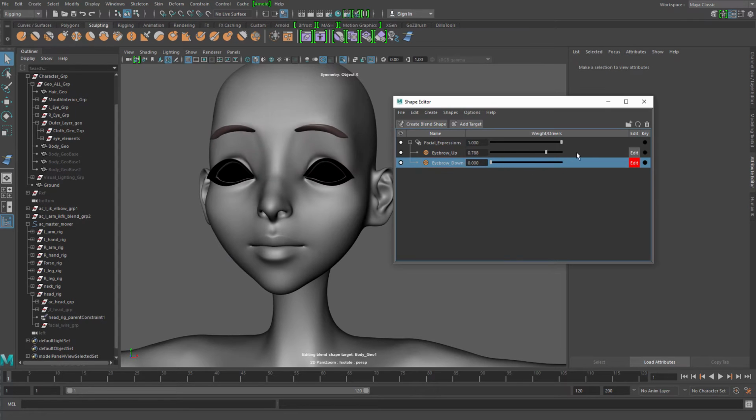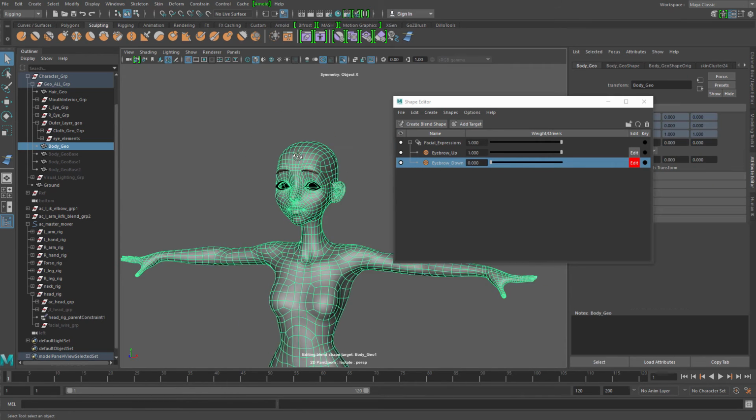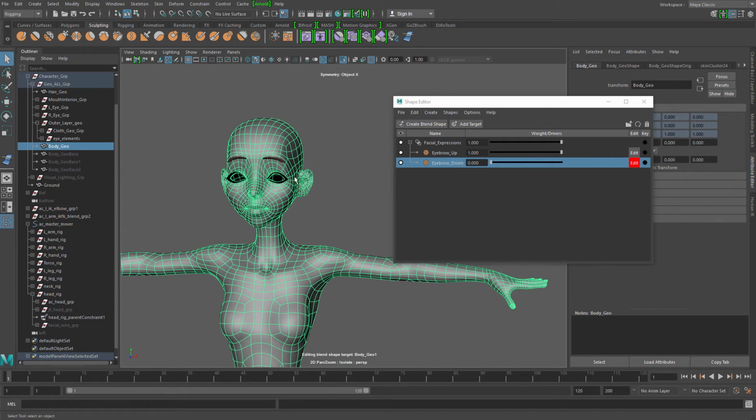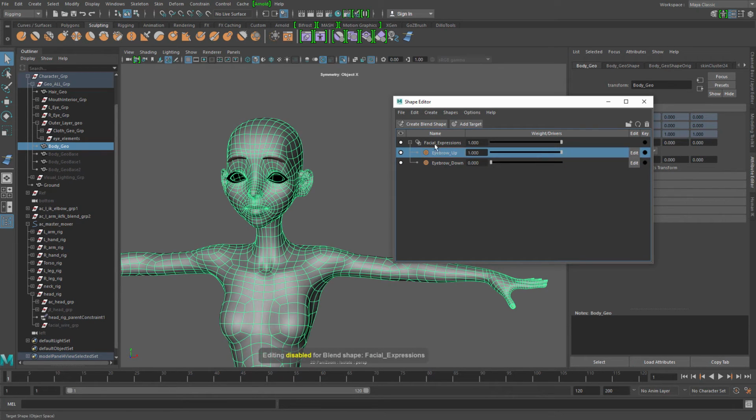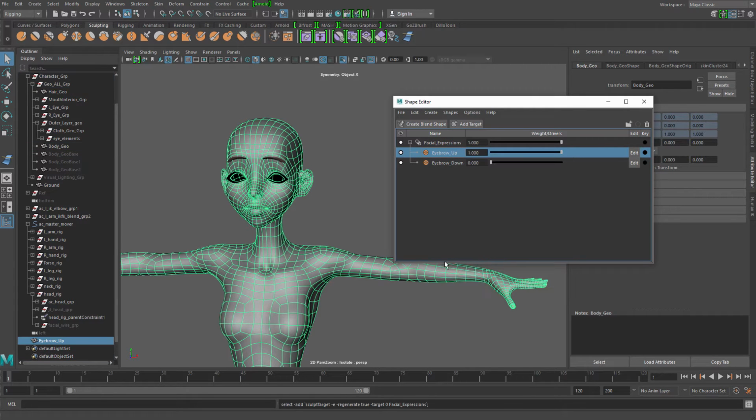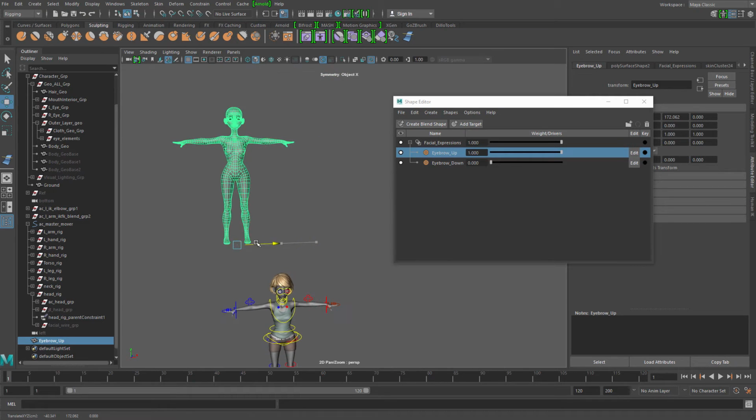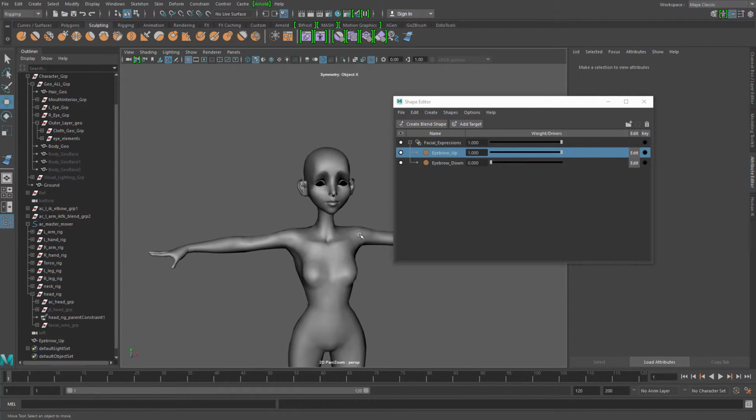So now we have up and down. Okay. Now let's break those shapes into multiple ones. First, let's crank up the eyebrow up. And then right click on it. Oh, let's turn off the edit here. Okay. Select the eyebrow up, right click on it and then rebuild target. That will actually create a new target like that.